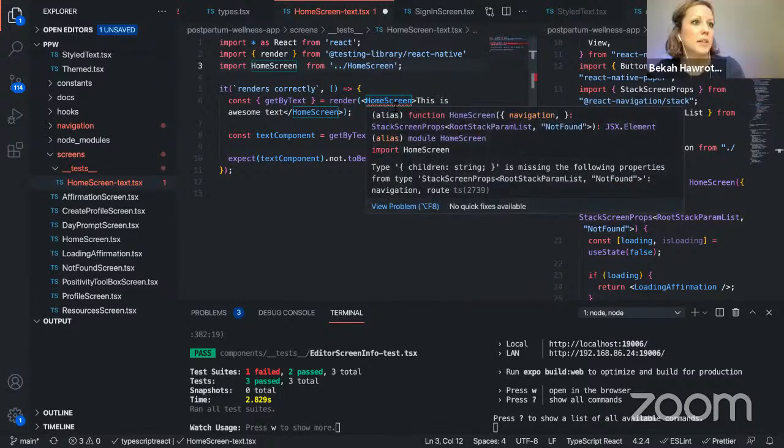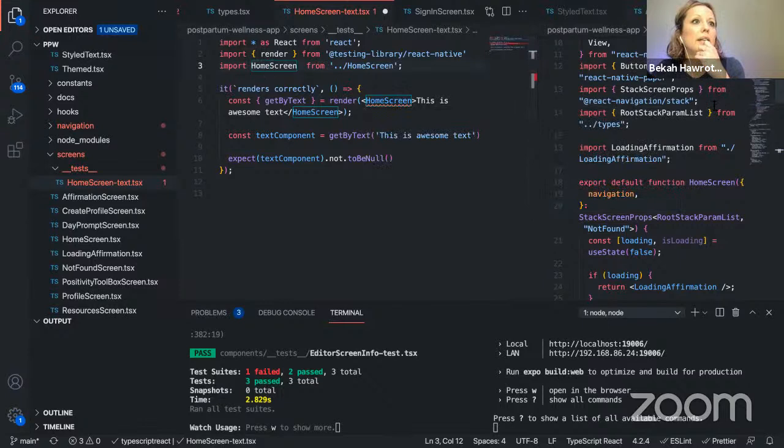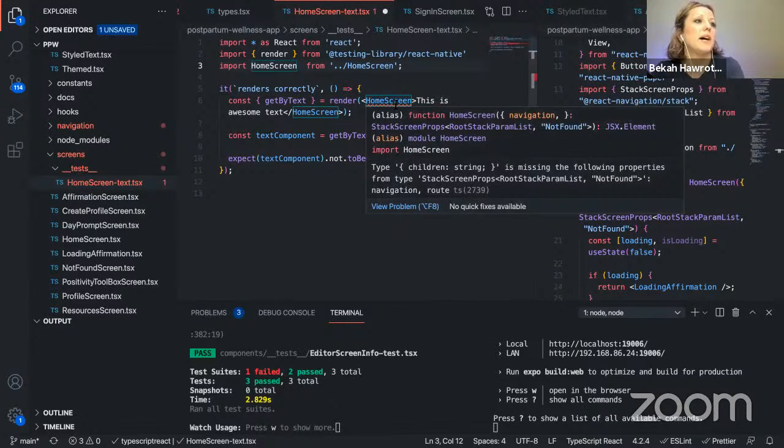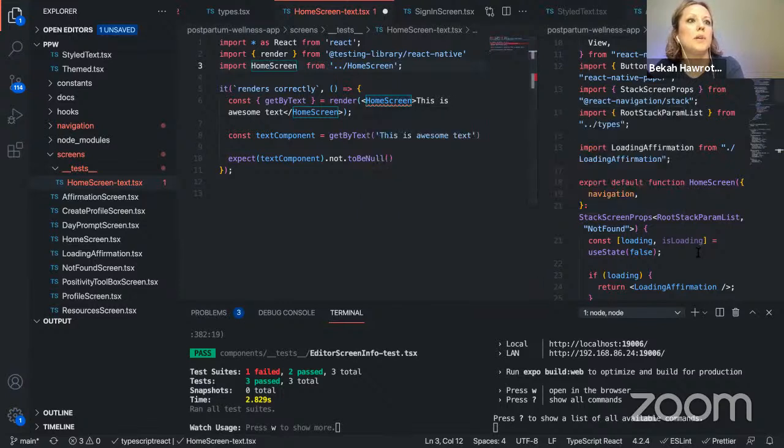That error, I think, is coming from my stack navigator. What's the error specifically? It's missing the following properties from the stack screen: props, root stack param list. Navigation not found in root. So maybe we need to pass it a prop or something. Let's go to your other tests and see what they import.